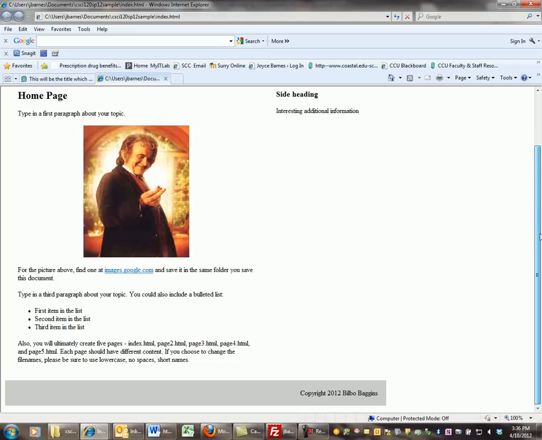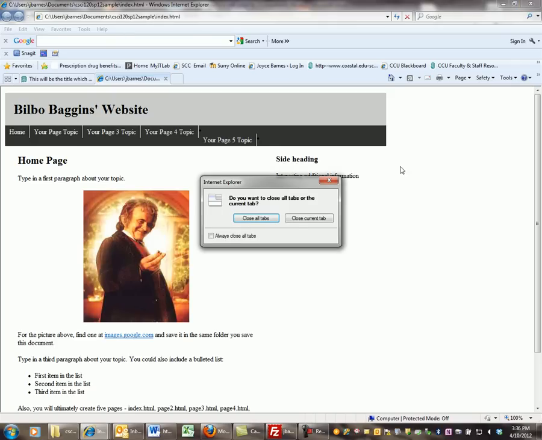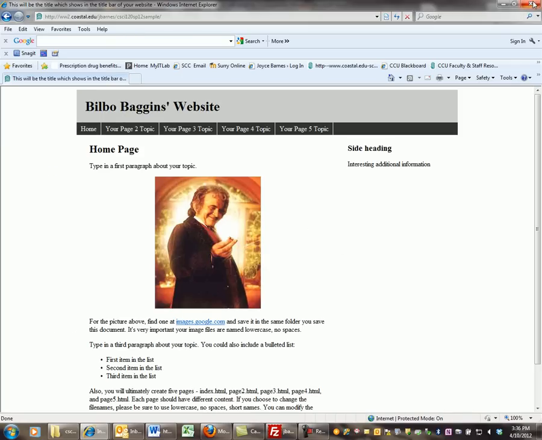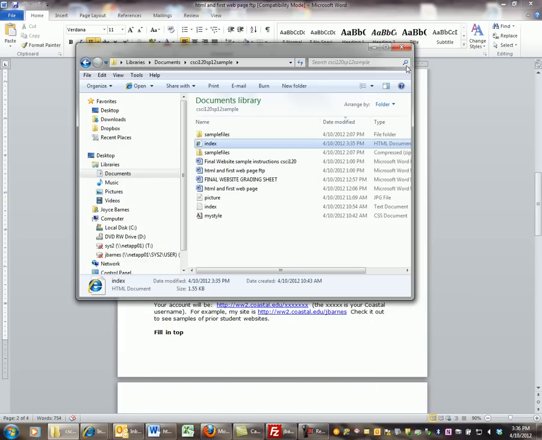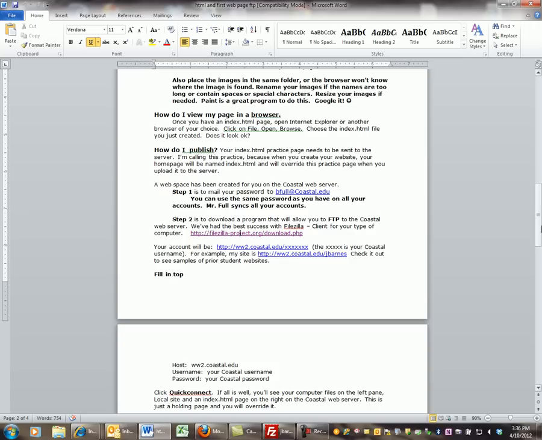If I like the way everything looks, if this is the picture that I want, and these are the words that I want, then I'm ready to upload this page to the Coastal Carolina web server. In order to do that, you'll need to either download a program, or if you're using something like Dreamweaver or Expression or another program, they might have built-in FTP, or you can Google and find another FTP program to upload your files to the server.